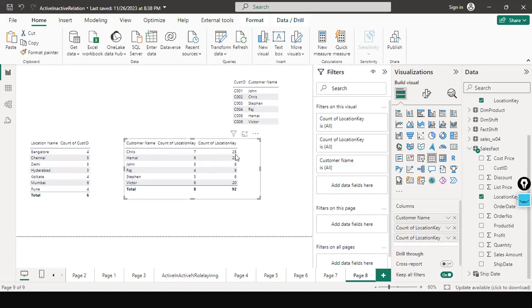But here it shows 25, 22, something else. Let's say Satya bought in 2 locations. But here in the transaction table, the sales fact, it shows 25. That means he bought in Chennai and Bangalore, two places. Satya bought in 2 cities. How many transactions did he make in both locations put together? How many times did he buy in Chennai and Bangalore? That is what it shows, guys.